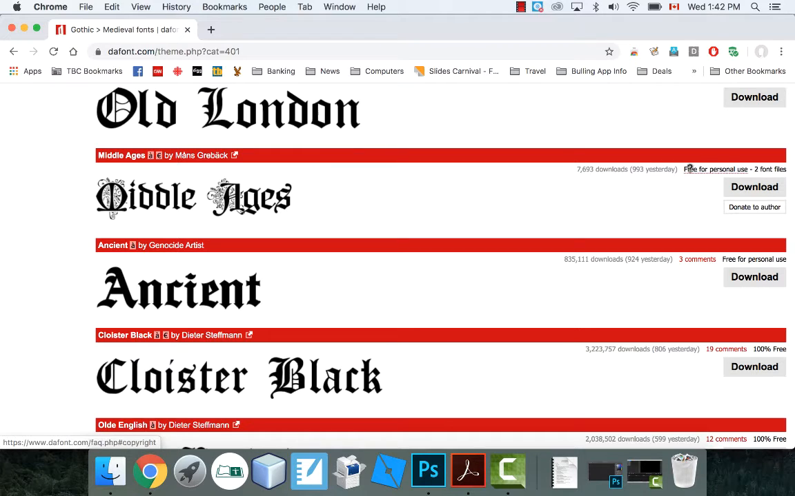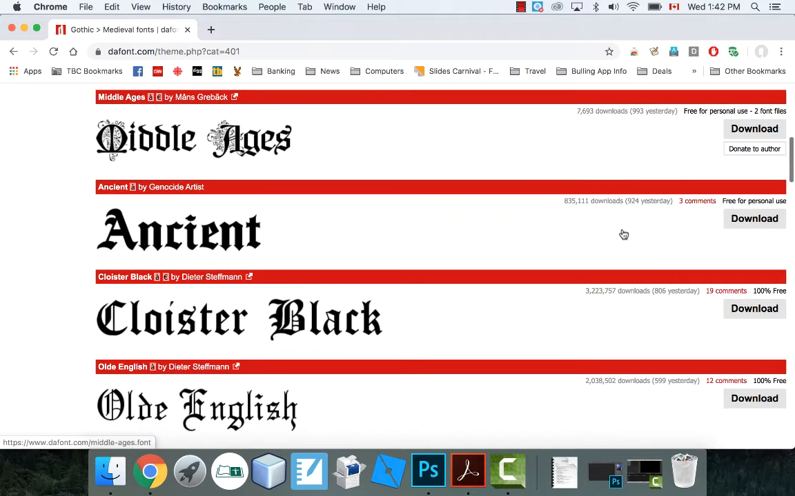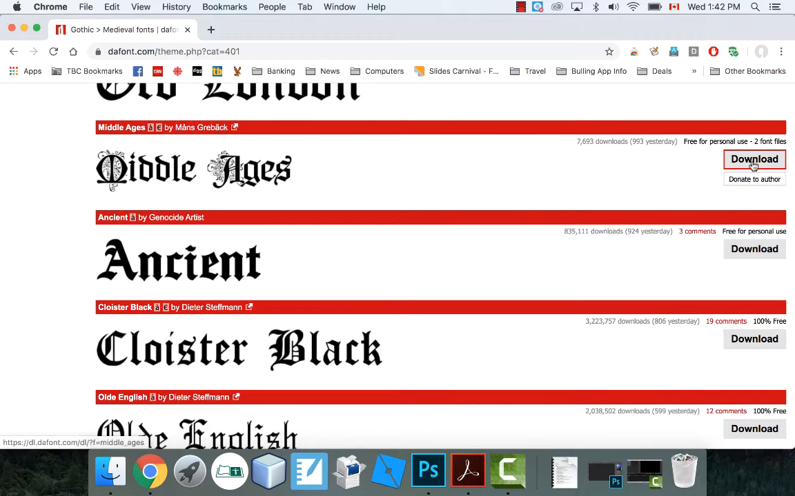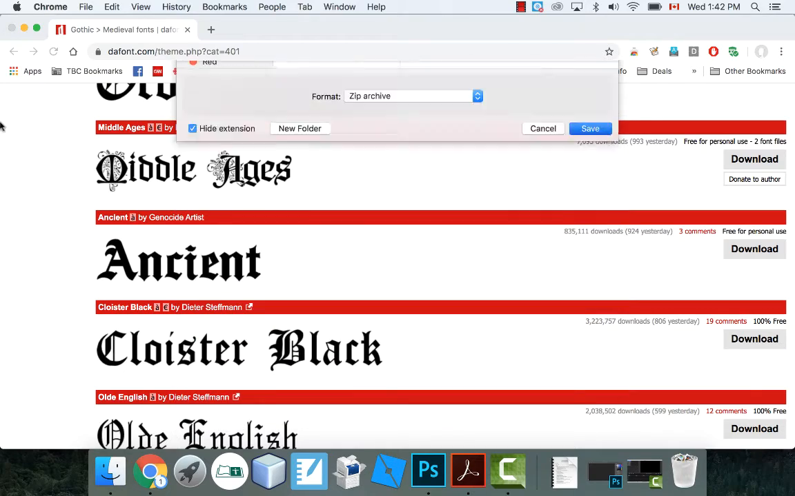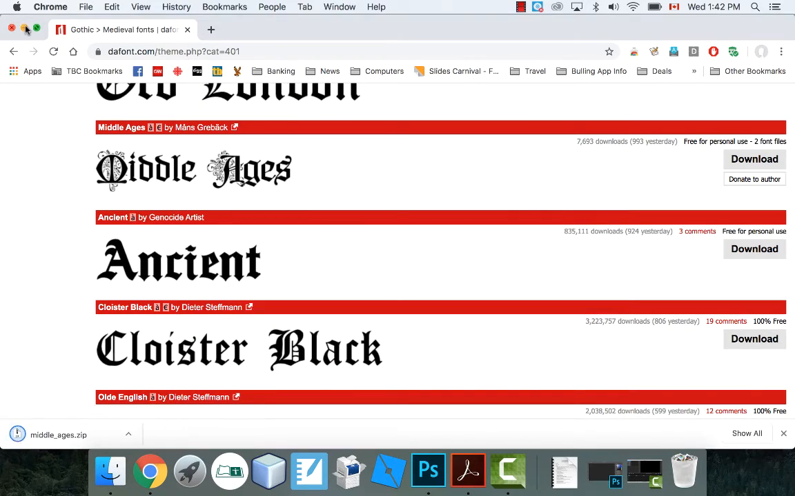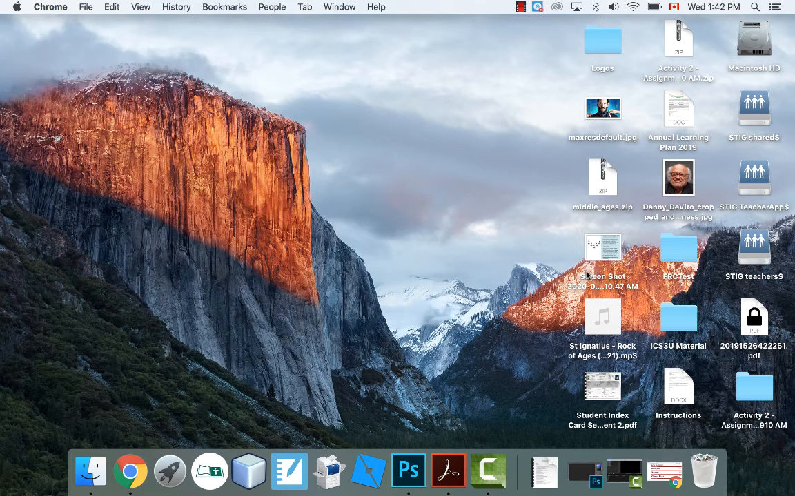So the way I can do it is, you've got to watch. Some of them are free, but some of them are not. This one says free for personal use, so I'm going to download it. I'm going to put it on my desktop. And then on my desktop, I've got to find that file. It's called middleages.zip. I'm going to open it up.